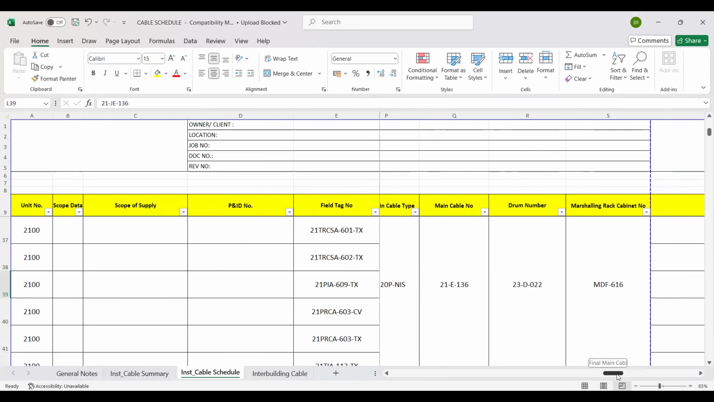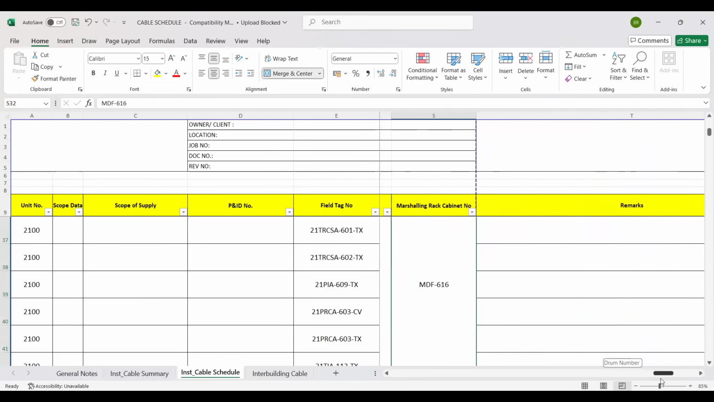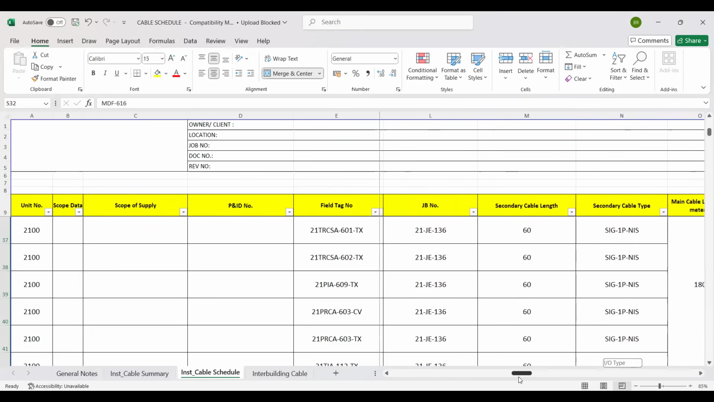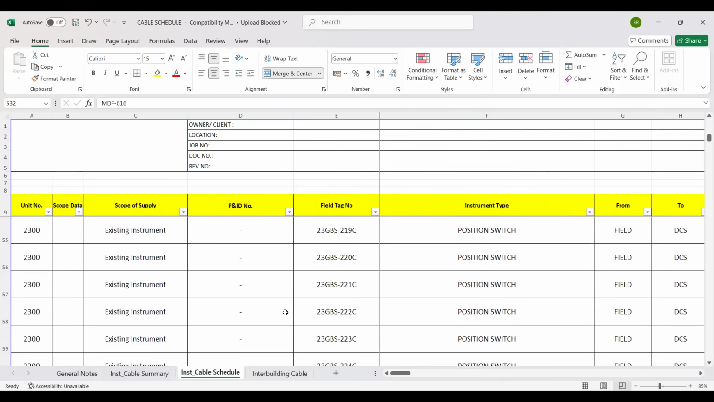where it is connected. This is a signal 20 pair, right? So where it is connected? This is connected to the marshalling cabinet 616, for example. That's all, friends. So this is how we need to develop the cable schedule. Very simple, isn't it? So this is about the cable schedule main part.